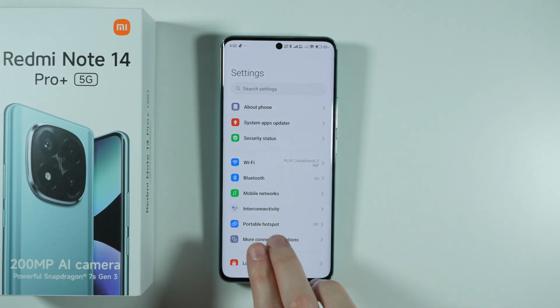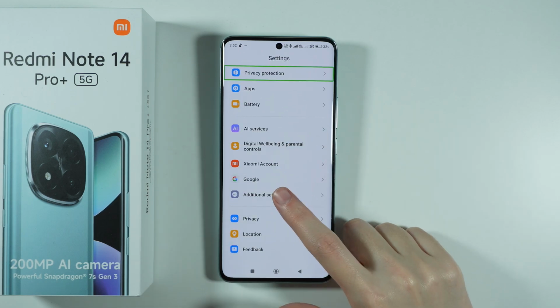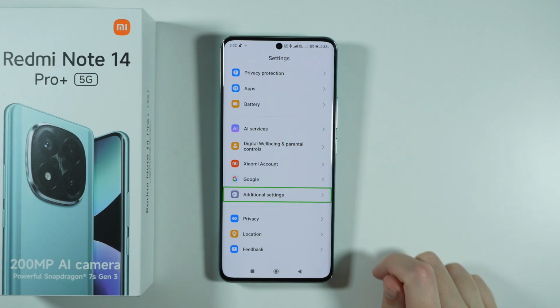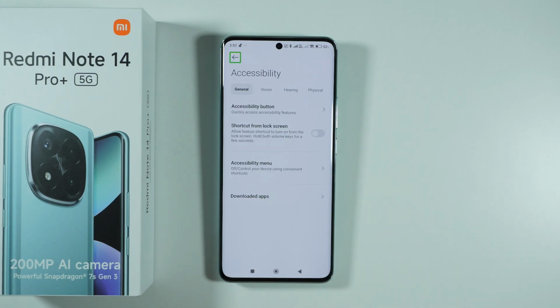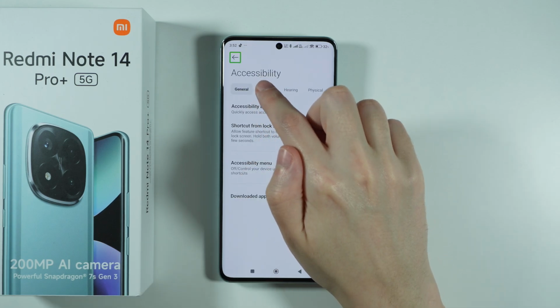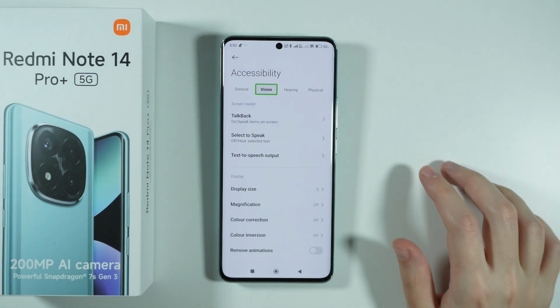Now over here, we need to scroll all the way down, of course with 2 fingers again. Tap on additional settings and then double tap. Now tap on accessibility option and once again double tap. Over here, tap on the vision and then double tap.